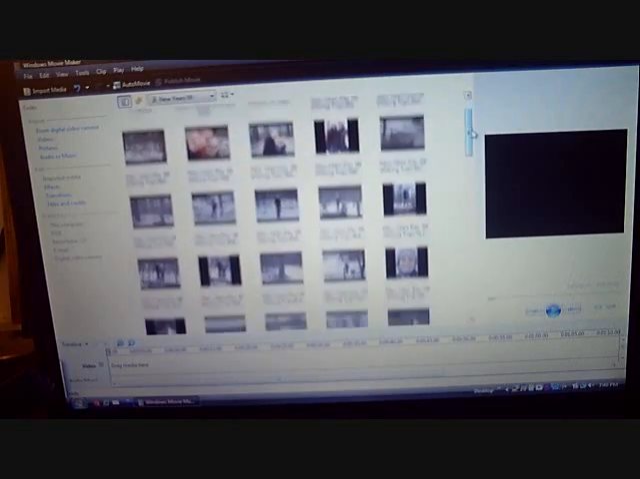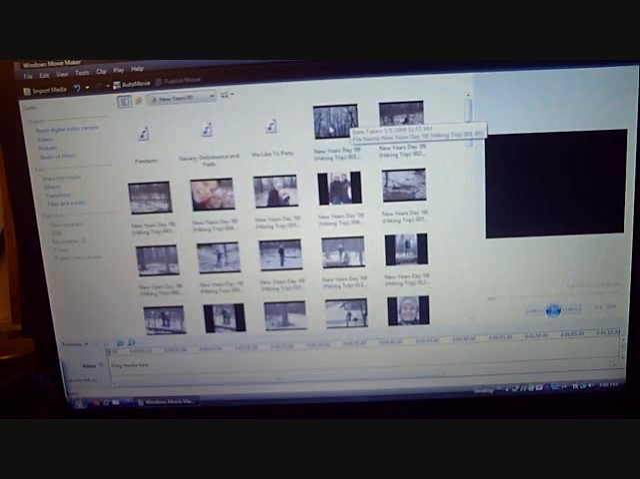Now right now I'm just gonna drag one clip in, and I'm gonna show you how to add some stuff in it. But first I want to add a title at the beginning. So if I'm in the task pane, I click titles and credits, and you just gotta give it a second to load. My computer's a little bit slow. This might take a couple of seconds.